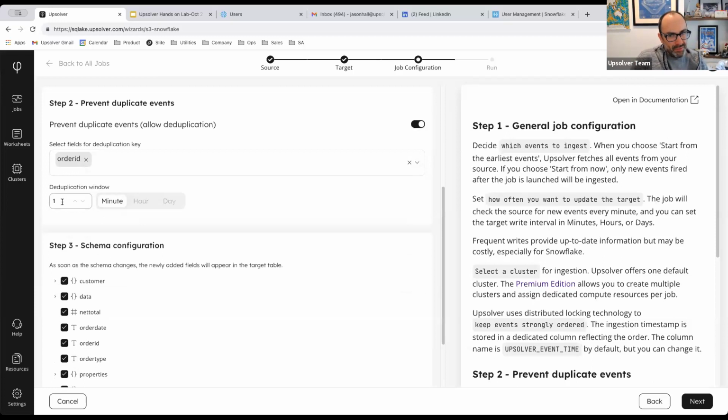And I often find that as customers do data ingestion into Snowflake, oftentimes one of the first transformations that they perform is to dedupe all of the raw ingested data. Here we can handle deduplication during the ingestion itself.